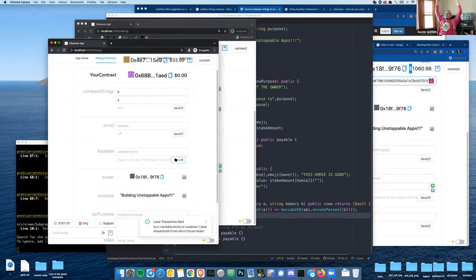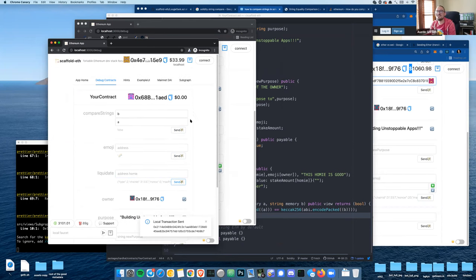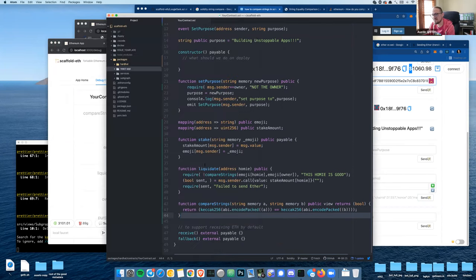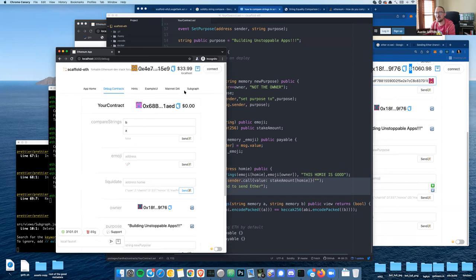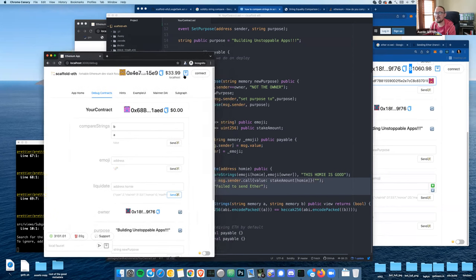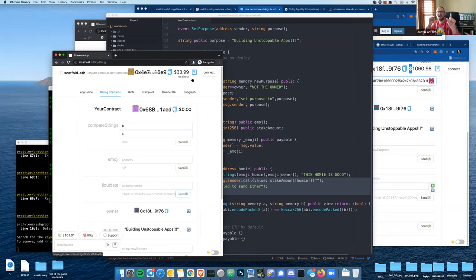Send. It worked. And so some really neat things happened here. So what happened is it compared them and sent me his ETH. So I was able to liquidate that other player and receive their ETH. So I actually made money by paying attention and playing the game by the rules. Okay. So obviously there's a lot of things. I think we have a little bit of extra time.